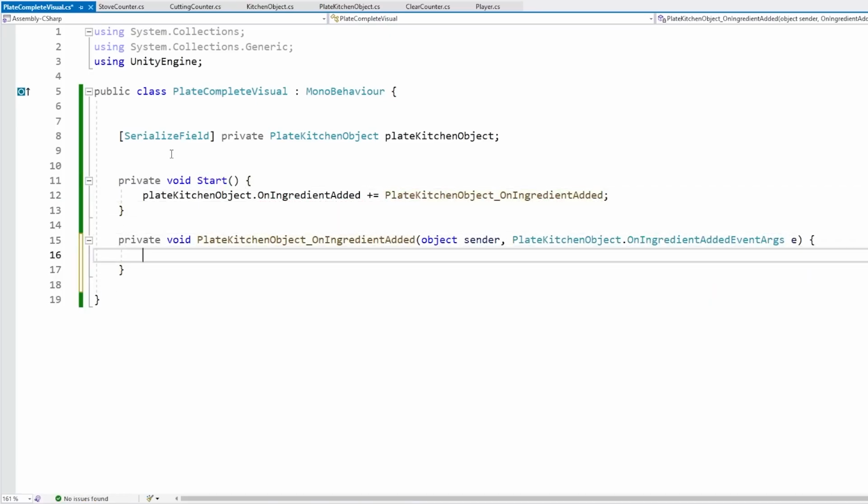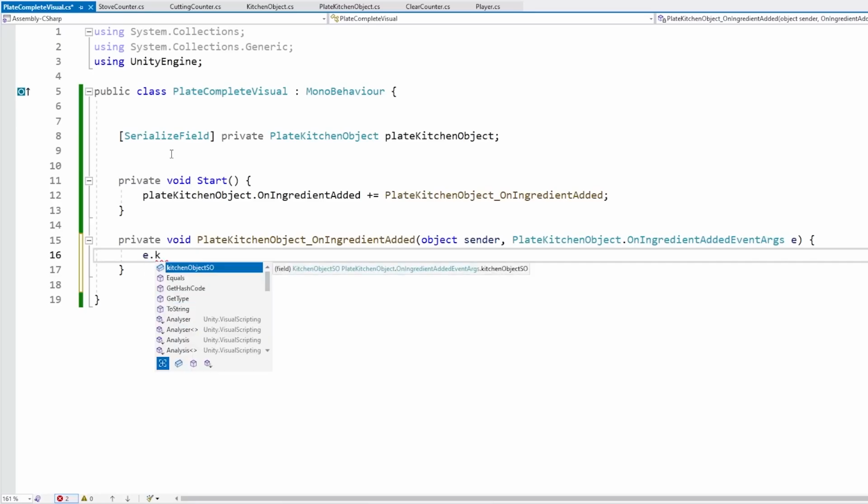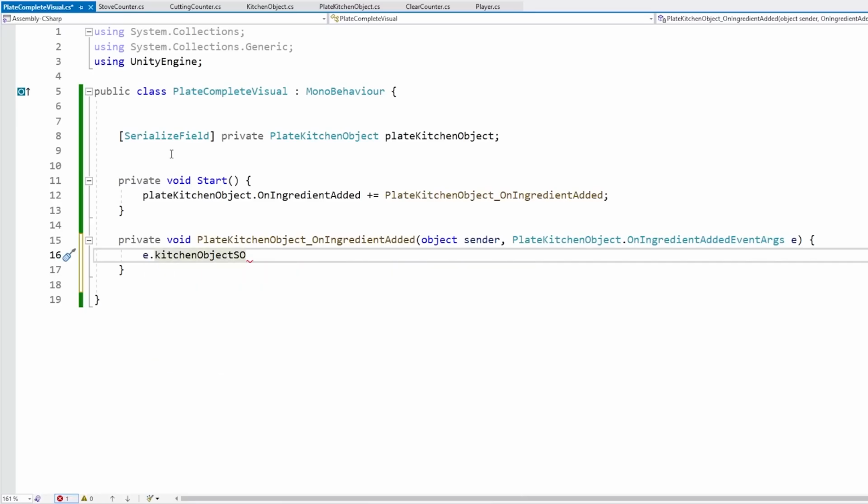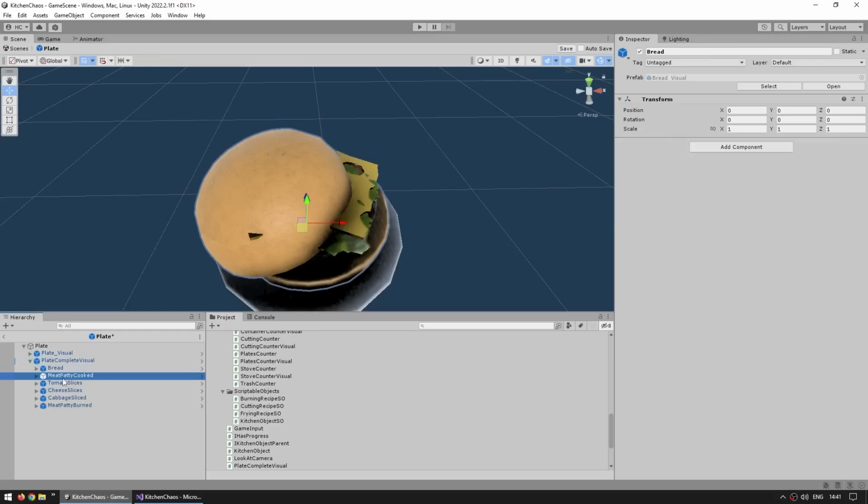And over here, we just need to either enable or disable the visuals that relate to the kitchen object inside the event args. However, of course, the question is, how exactly do we find them? The plate complete visual has all of these game objects. How do we know which one belongs to that kitchen object?